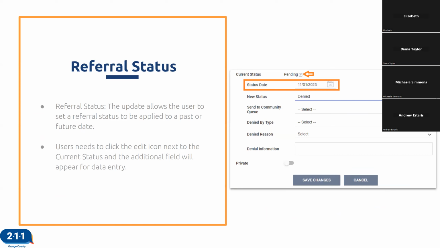There's also an update to the referral status. The update now allows users to set the referral date to be applied to a past or future date. You'll see that the field name is now called current status, and there's an edit icon to that status. You would need to click on that to have the other fields expand, and the status date, you're now also able to make an edit. In the past, it would default to today, but now you can set that to a past or future date.